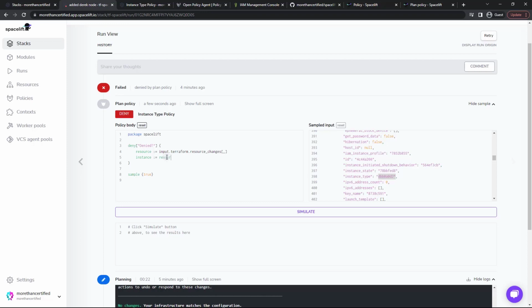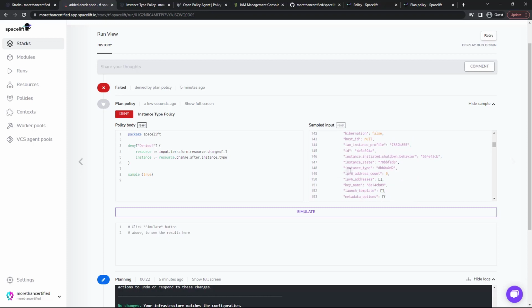So we're going to take the resource that we used here, dot change, dot after. Remember, that's what the next objects were. So we have resource changes dot change dot after dot instance type, just like so. Now, if we want to see our first instance type, we can roll up to somewhere around line 148, if I remember correctly. There it is, instance type. Since both are T2 micros, they have the same item here.